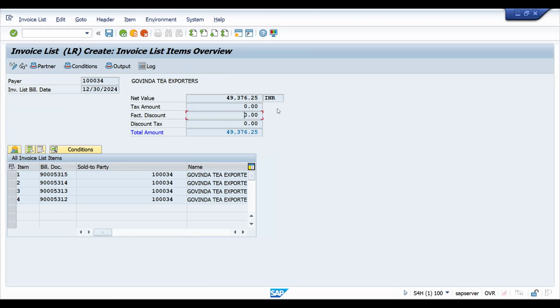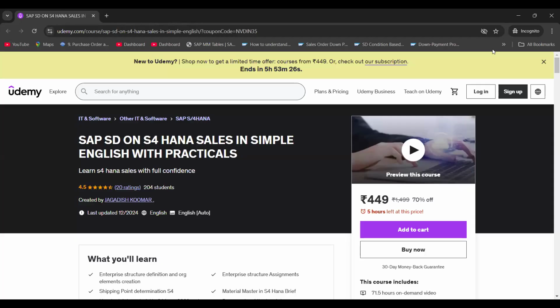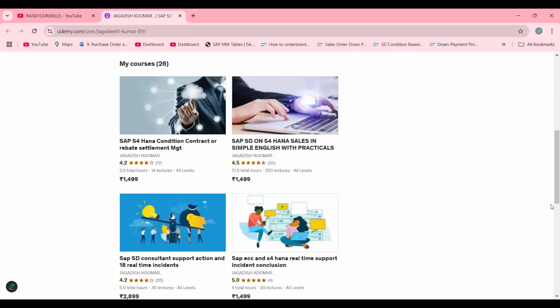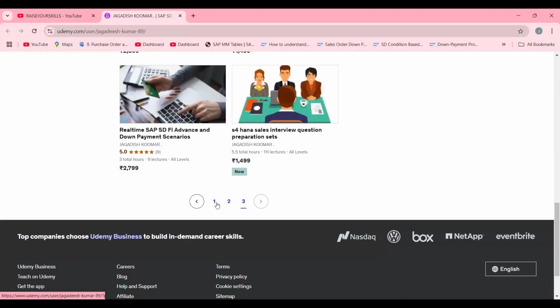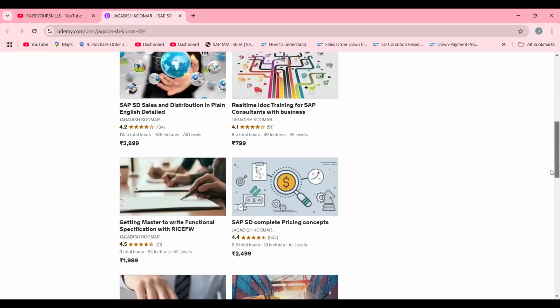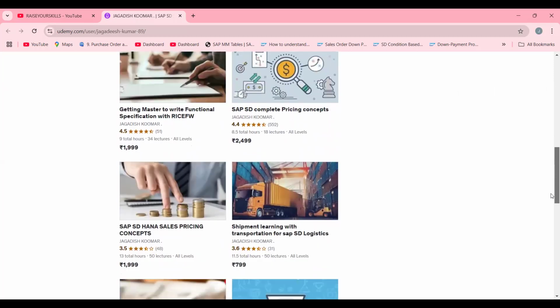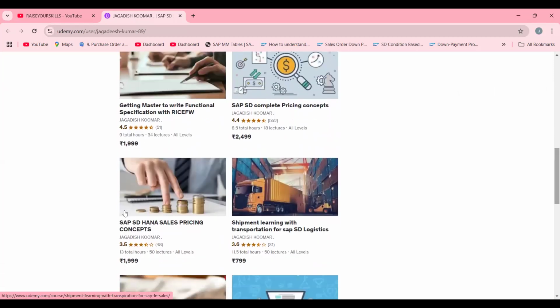Here there is something called factoring discount. How it will be calculated in the pricing procedure, I have already covered in my S4 HANA learning, or else you can find exclusively complete pricing on S4 HANA screens with a very good presentation. This is S4 HANA sales pricing concepts. You can try it. This is a very good course.